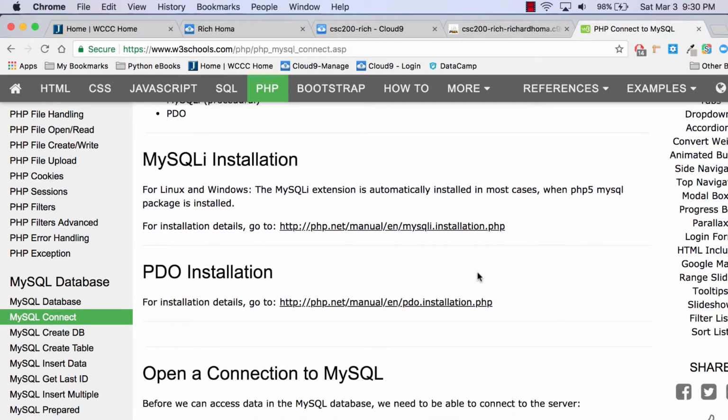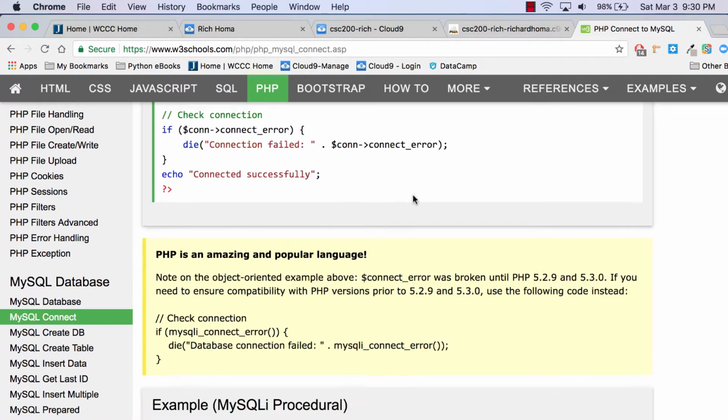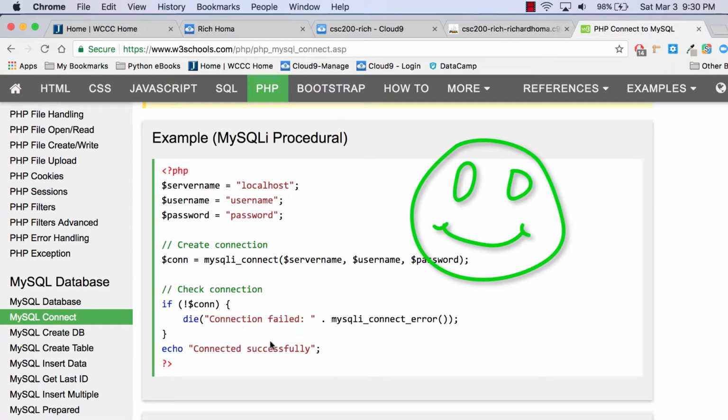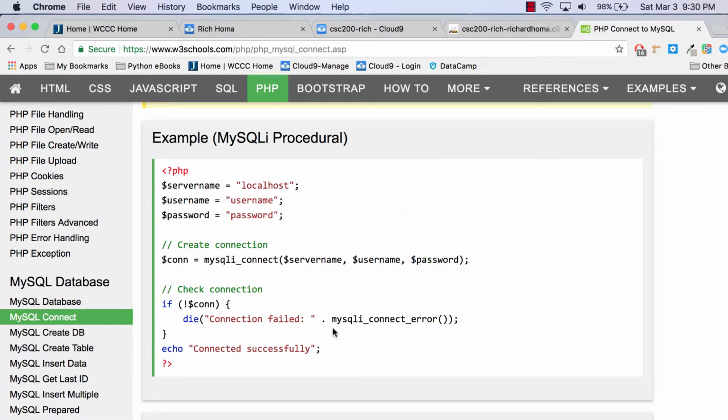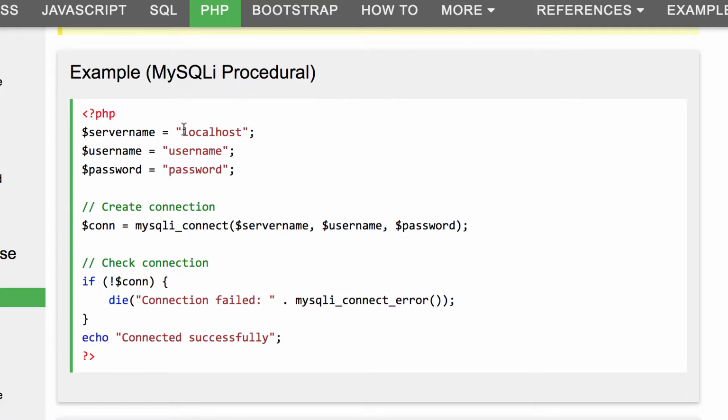And we're going to scroll down. There are two connections here. One says object-oriented, and if we scroll down, one says procedural. We're going to use this one right now just to start. And we're going to edit this a little bit. We're not going to use it exactly as it is. But you can see this one says localhost. And we could use either localhost or the IP address.